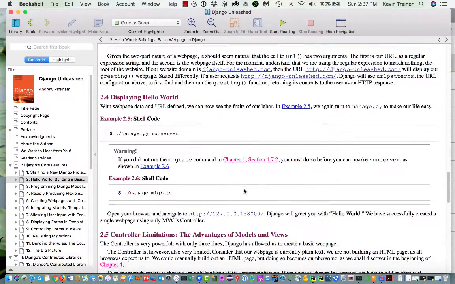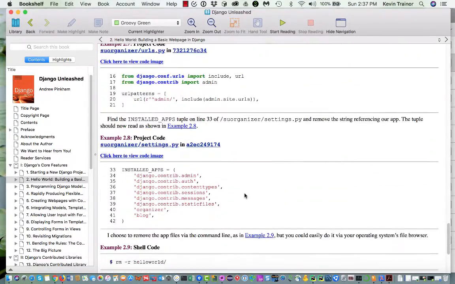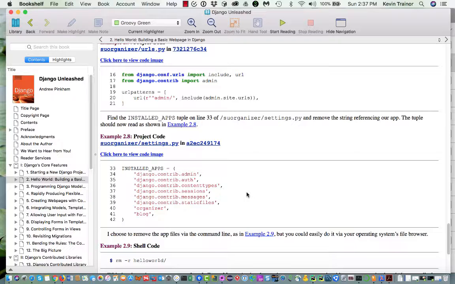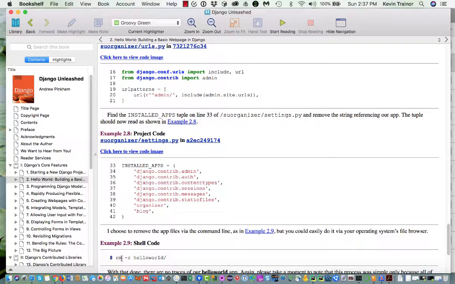And the very last thing that we do is we get rid of all the changes that we had. So we get rid of the Hello World app. Instead of having to do an rm to delete it, you can simply go into your PyCharm project, right-click on that folder, and say you want to delete it. And of course, you're going to have to take the name of that app out of settings.py.